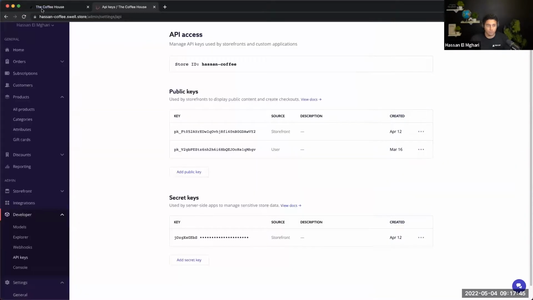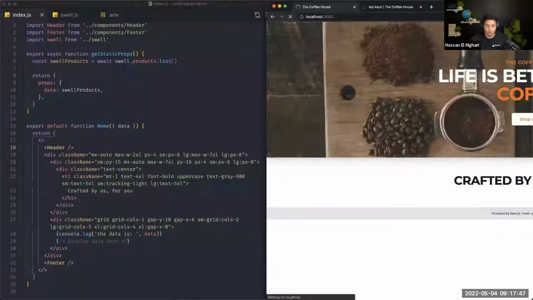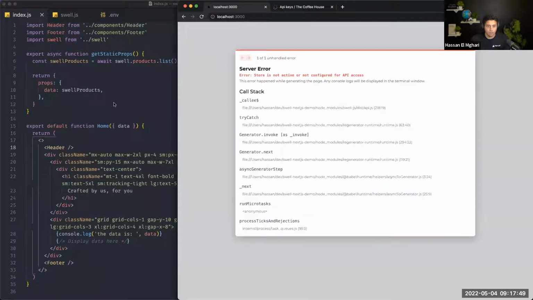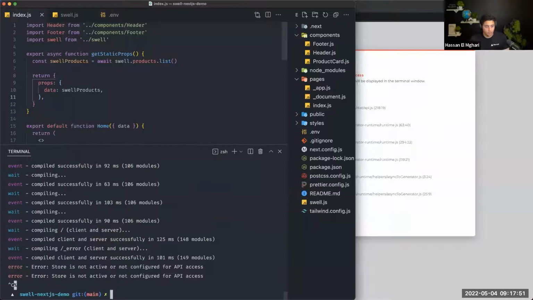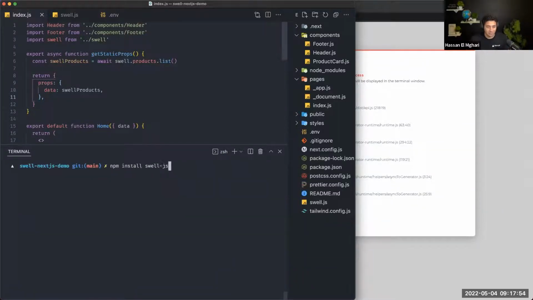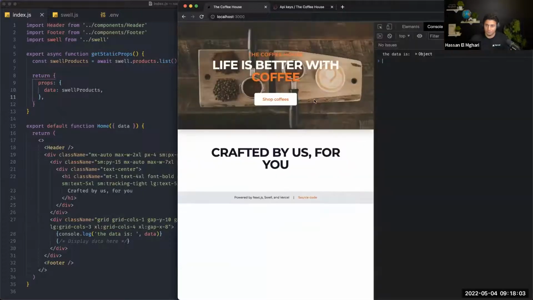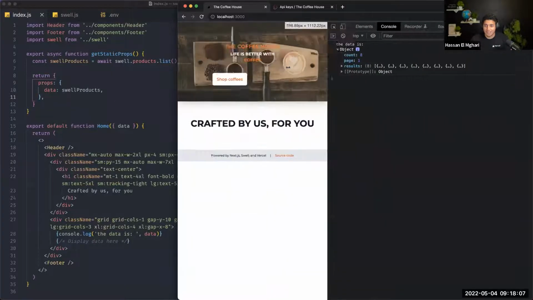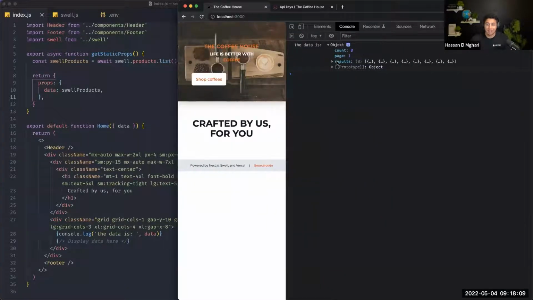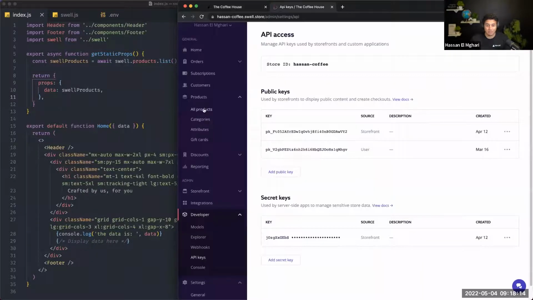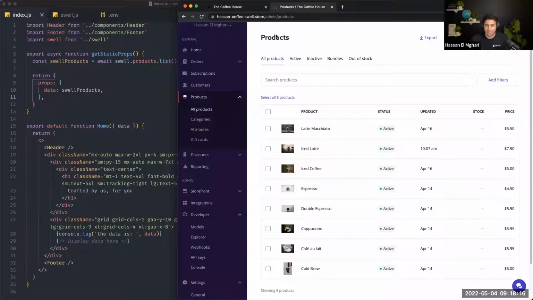We can go back to our main app over here. Going to make it, oh, store is not configured. That is weird. I think we just had to reload because we installed the package. And there we go. We're going to open up our terminal, and there we go. We get the data. There's this object, and we can see that this object has an array called results, and it has 8 things, which is great because, going back to Swell, we have 8 products right here.